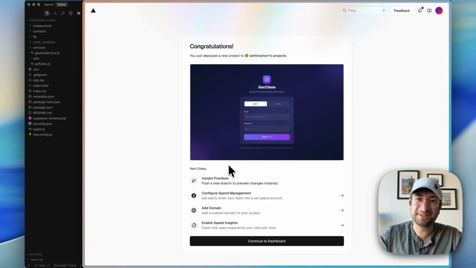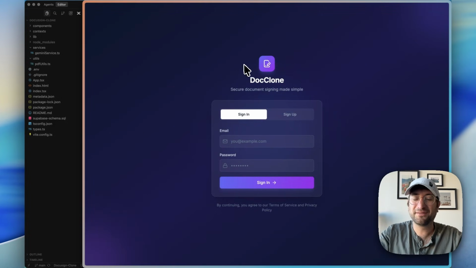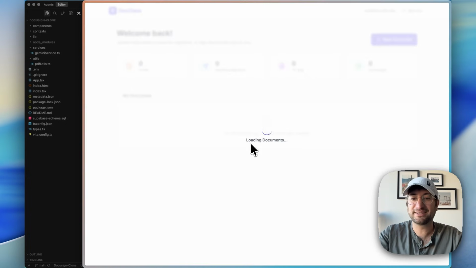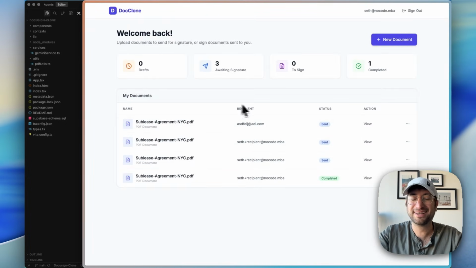Okay, it's deployed. We deployed a new project. Here we go. Let's click on it. So here we go. This is a URL on the internet to access what we were building locally. And we can even test it out by signing in, and anyone could access this. And here we go. I'm logged in. And again, this is totally on the internet. It's deployed. Anyone has access to it.